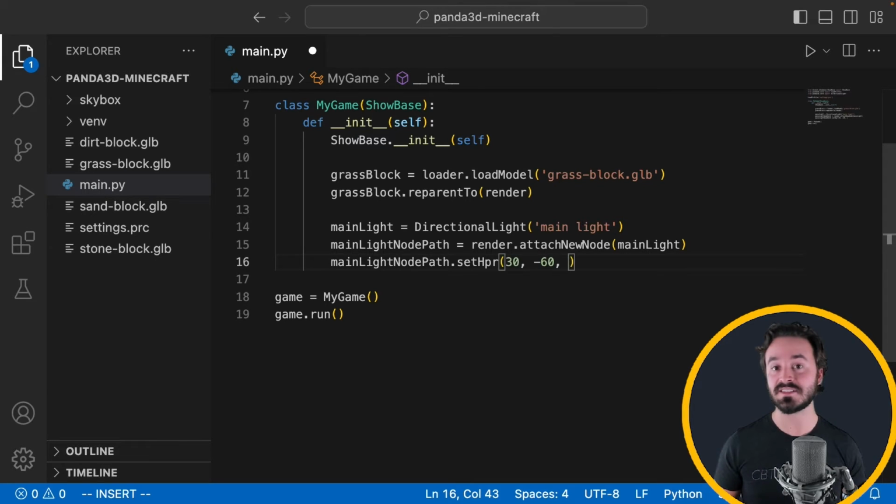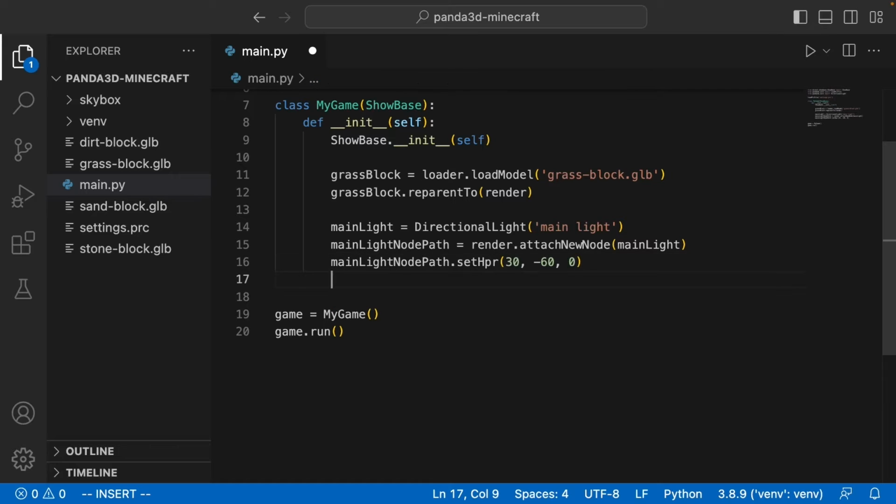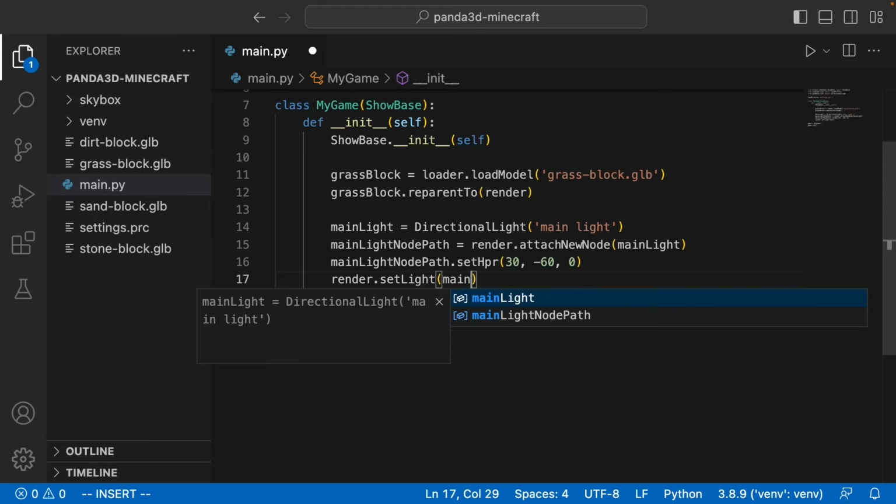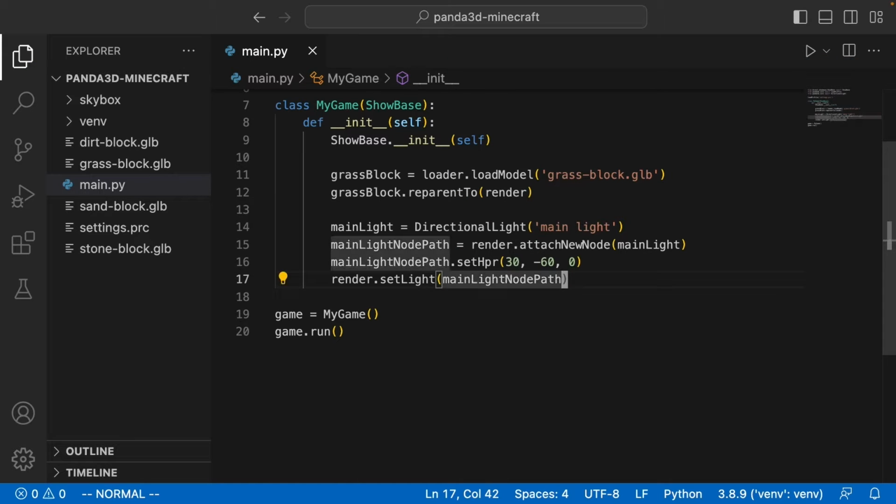Usually directional lights, since they're coming from something like the sun, will be pointing down at something. And then for the R component, which stands for roll, by the way, that's if you tip your head side to side, like toward your shoulders, that's the direction you'd be rotating it in. We're going to set that to 0. Cool, so now that we have our main light, our directional light, set up, all we need to do is tell our render object that we want that main light to illuminate things in our scene, and we do that by saying render.setLight and passing the main light node path as an argument to it.